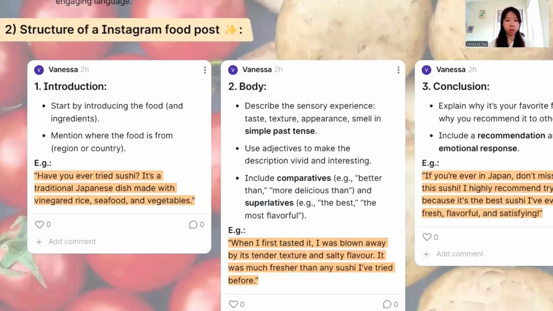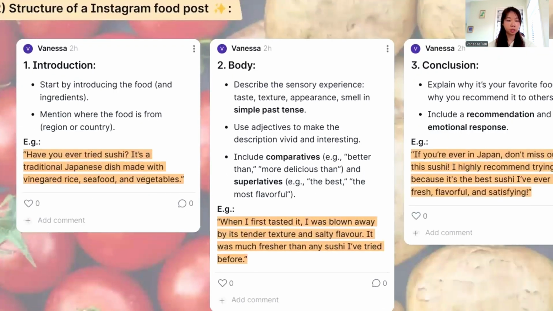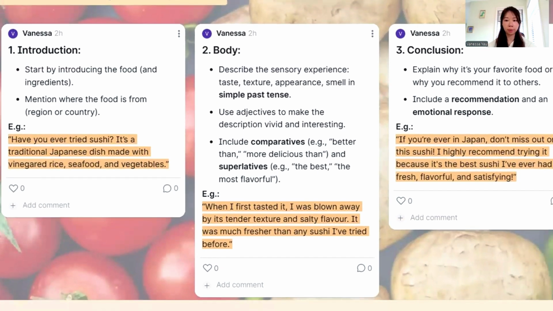Also, the teachers give the structure of Instagram food posts to students, showing what elements this genre should have. So students can identify them and discuss the genre with their peers. For example, in the introduction part, body part, or conclusion part, what should they have? And the sentence structures or examples are provided to the students for modeling.